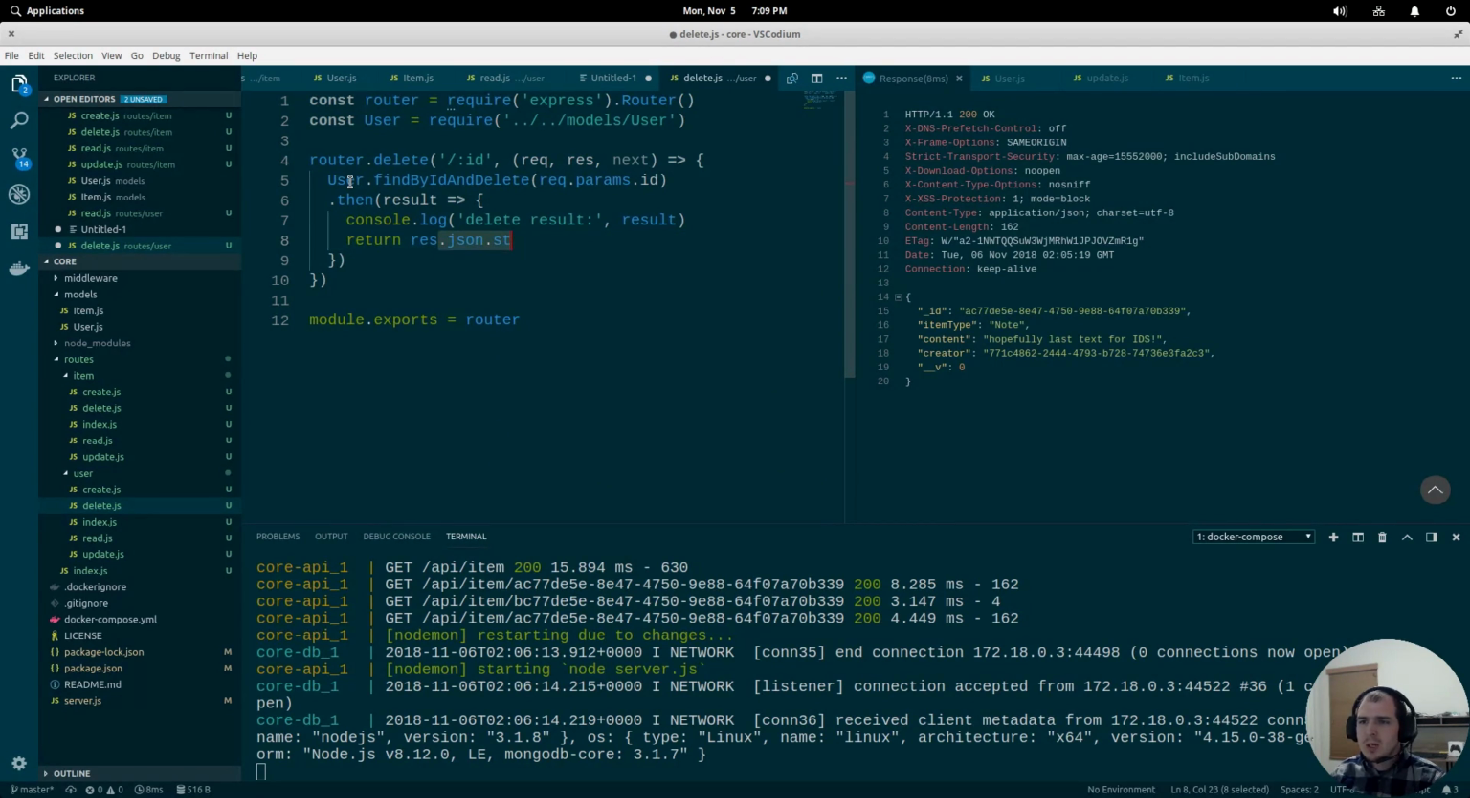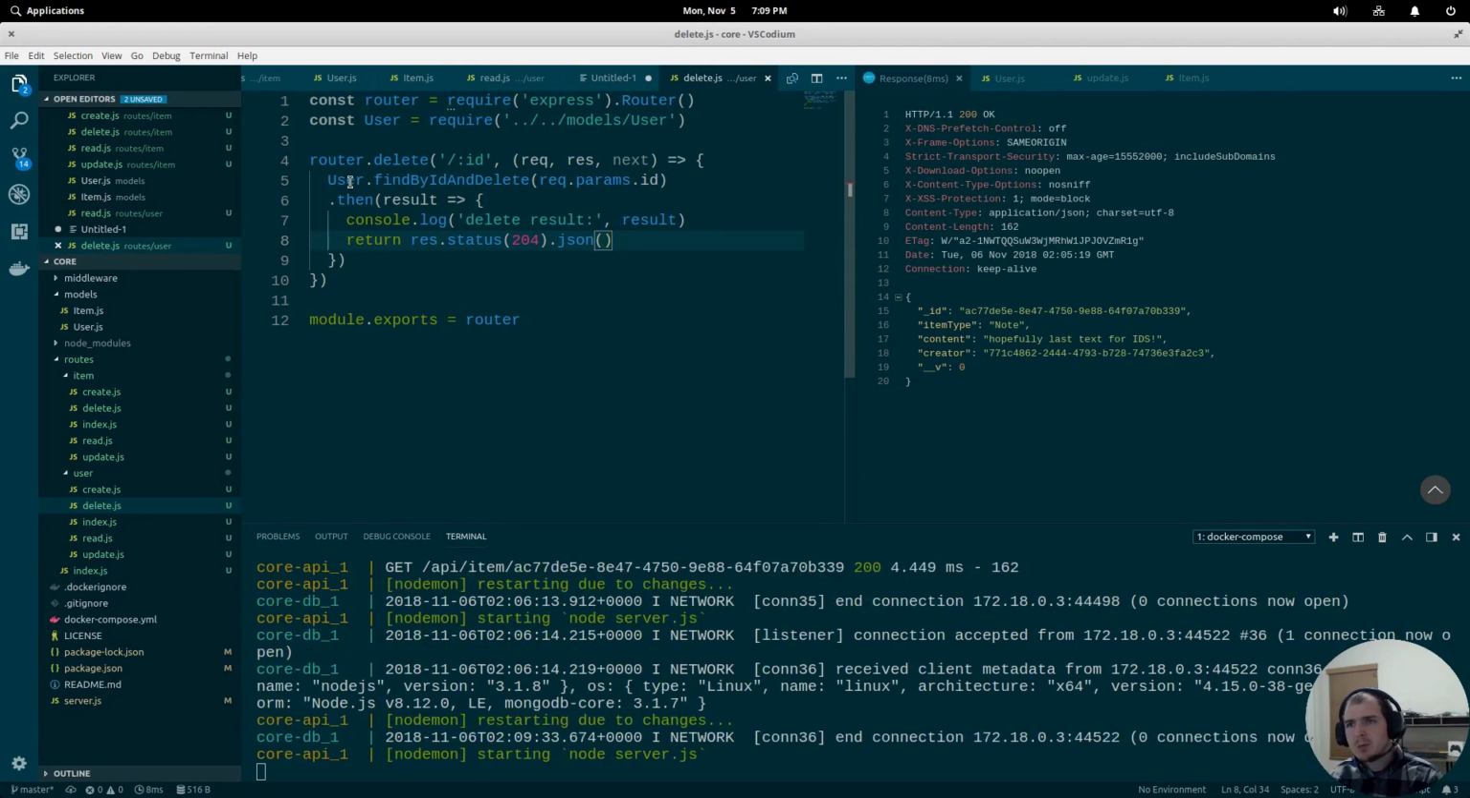I did this incorrectly. This should be .status first. 204 is a common response for a successful delete because it stands for no content. And so in this, we're just going to pass an empty JSON object.